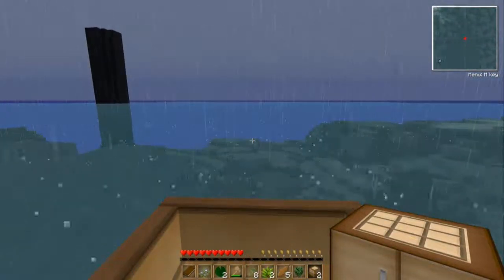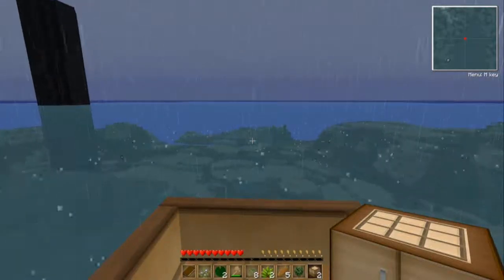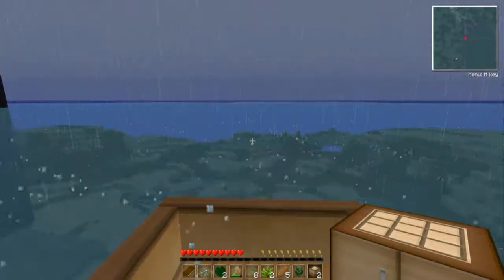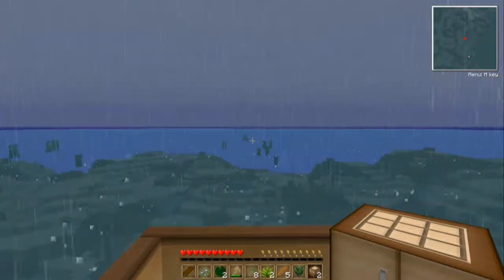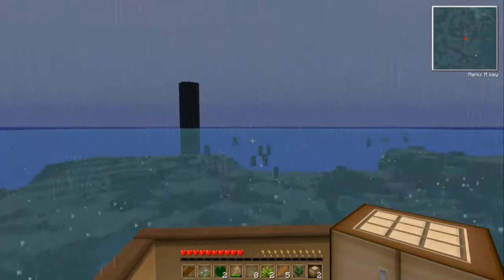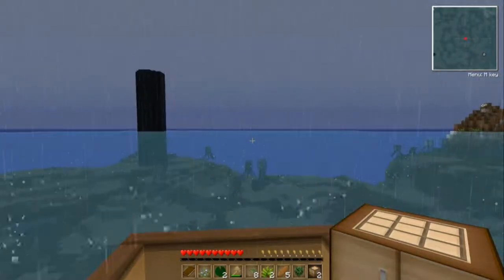That's a battle tower, I think. It's a pretty rare battle tower. Seems to be made of bedrock, maybe. Maybe it's not a traditional battle tower. There's another one. That's a lot of battle towers.